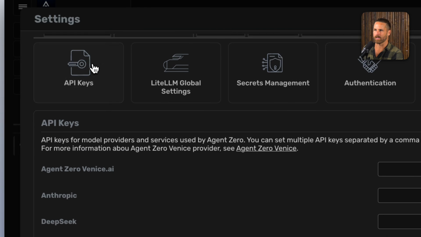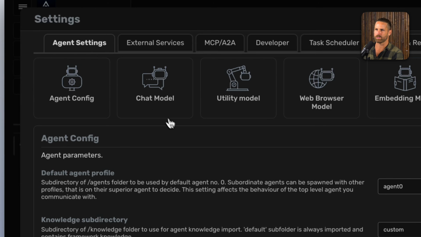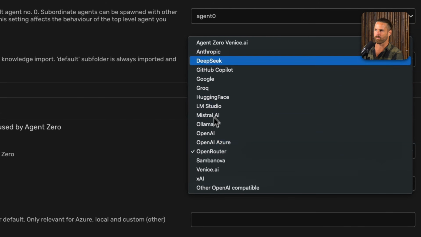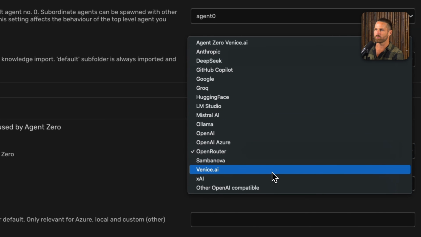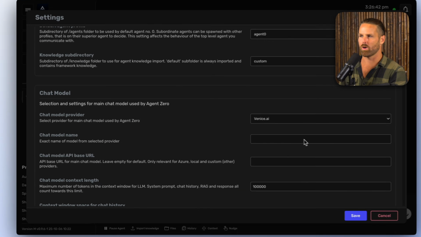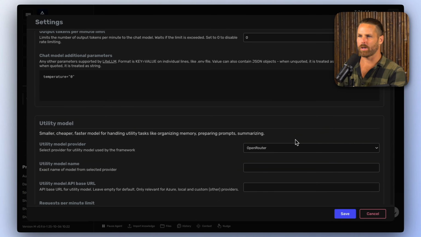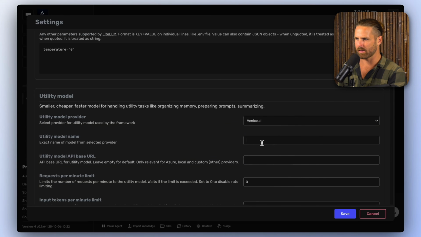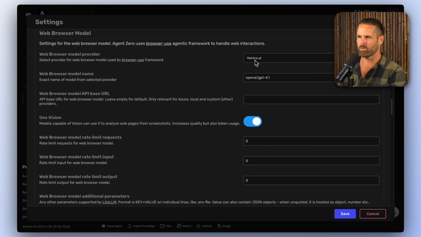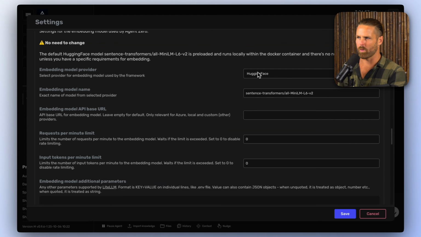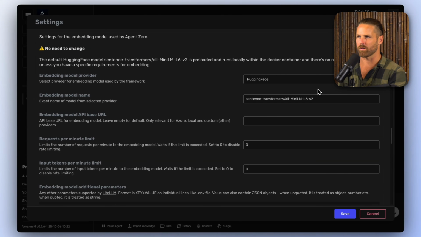Now we need to click Settings, go to the first tab, Agent Settings, and here we want to change the chat model provider from whatever the default is, Open Router, to Venice AI. Let's leave the chat model name blank for now. We'll come back to that later. Scroll down to Utility Model. Same thing, change your provider to Venice AI and leave the model name blank. And once more with the web browser model, keep the model name blank. Down here, we'll see the embedding model, but we can leave this as the default. We don't need to worry about that.